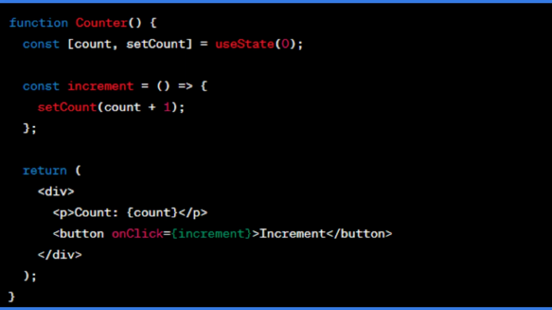3. State. While props are used for passing data from parent to child, state is used to manage data that can change over time within a component. State is local to a component and can only be modified by that component. However, you should strive to keep state as minimal as possible and lift it up to a common ancestor when it needs to be shared between multiple components.